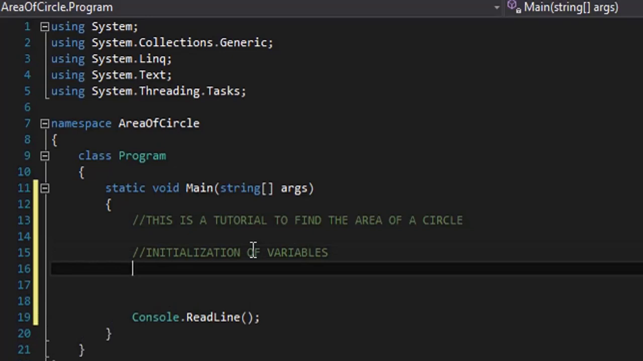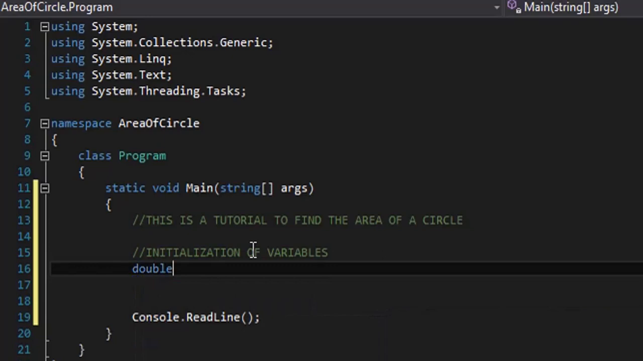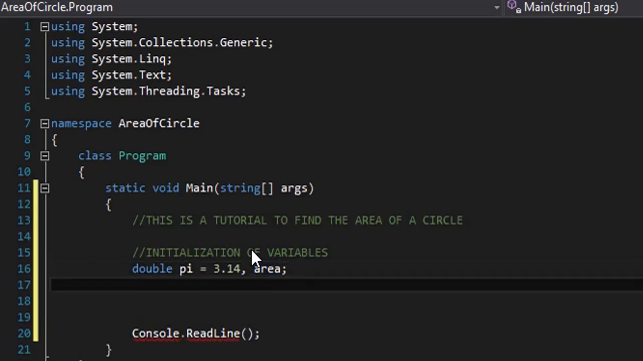Now we are going to initialize all our variables. So we use double pi equals, because pi is always a double. The value of pi is 3.14, and the area also is a double, because that's where our final result is going to pop up. So we'll not give it a value yet.